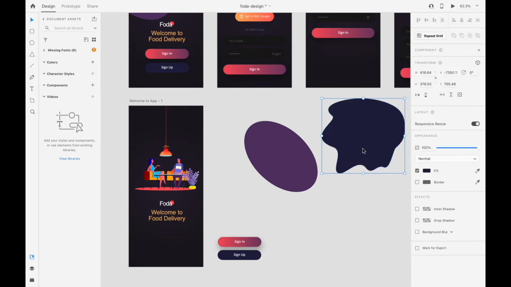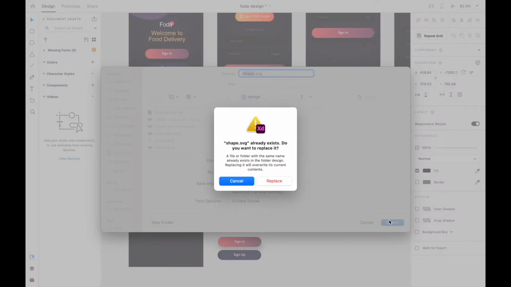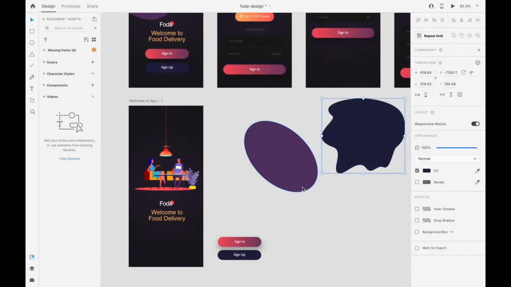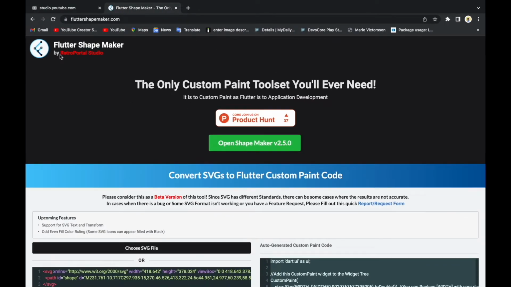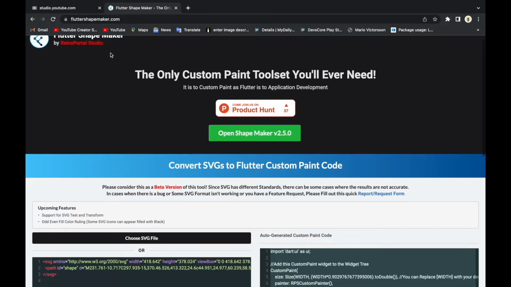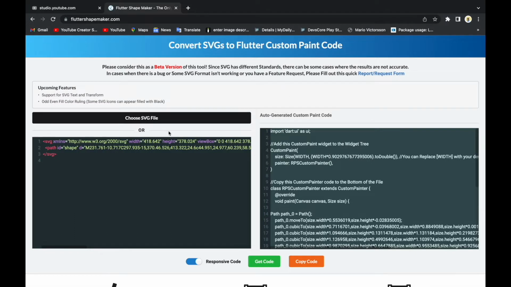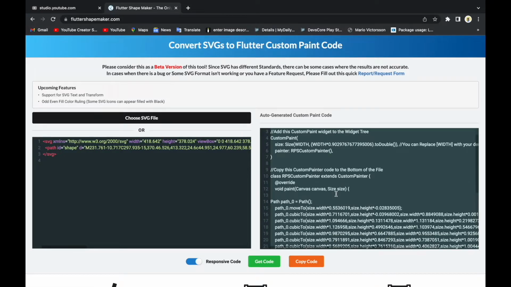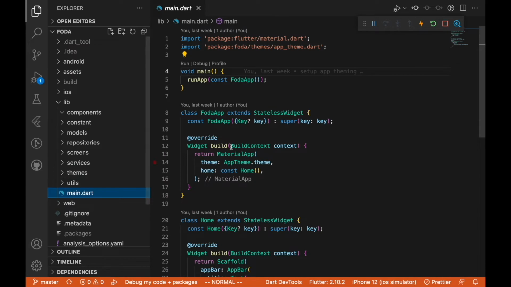So here I'm going to export this to SVG, and I'm going to use a tool called Fluttershy Maker. This tool is being developed by Retro Portal Studio. What this does is, if you select an SVG file here, it is going to convert that SVG file to a custom paint widget. That means you can use it on your Flutter app.